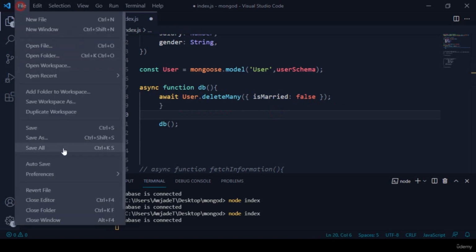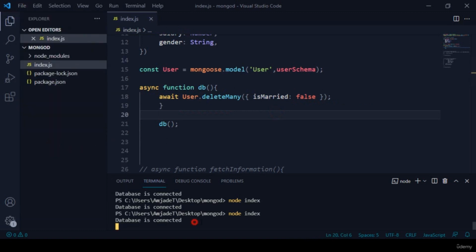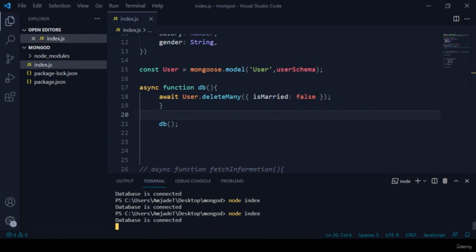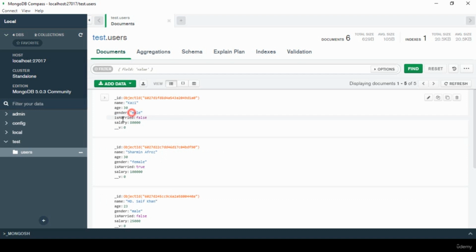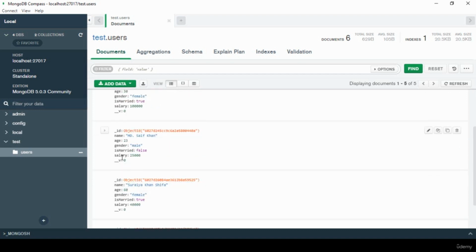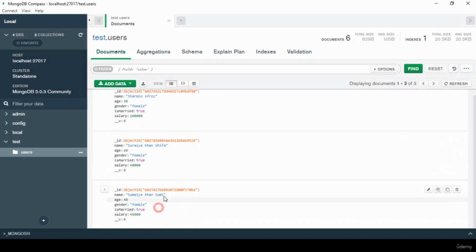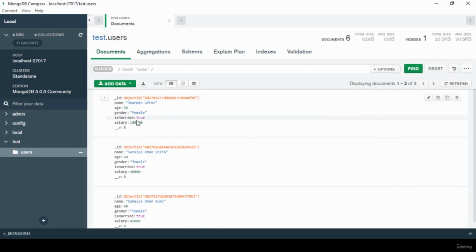Now I simply save it, click save all, and execute it again as node index. Now click enter, database is connected, and if you go to our database, all our is married false data should be deleted, right? Now click refresh. You can see now only is married true is left. All our previous is married false data is now successfully deleted from our database.